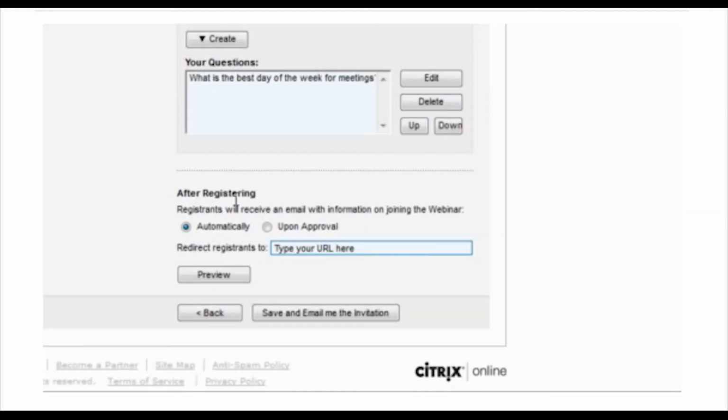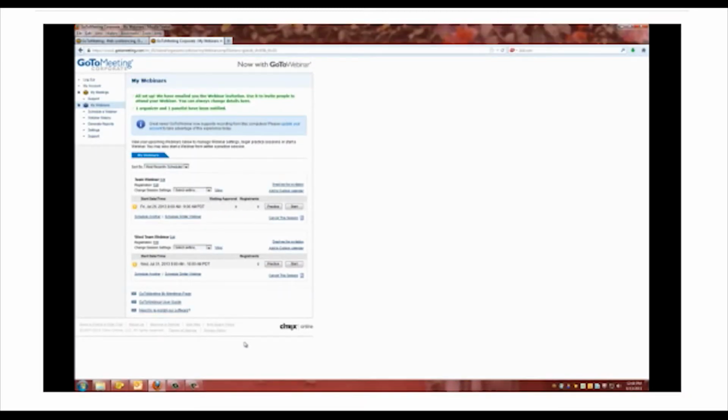Finally, you can select whether registrants receive their registration confirmation automatically after they sign up or upon approval. This second option requires the organizer to log in periodically and approve registrants. You also have the option to redirect registrants to a URL after registering. When everything is complete to your liking, click Save and email me the invitation.